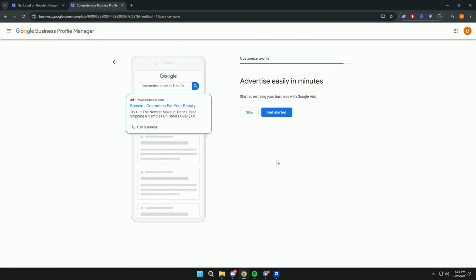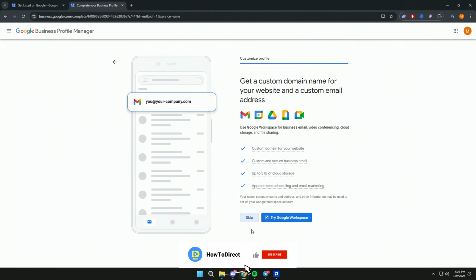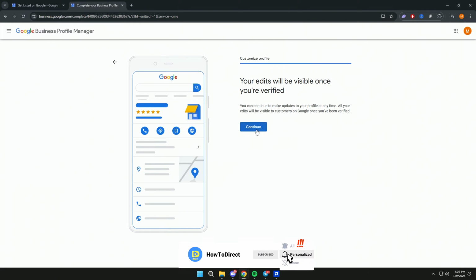This is optional. And this is also optional. Now we will click on Continue and surely our business will appear in Google Maps.